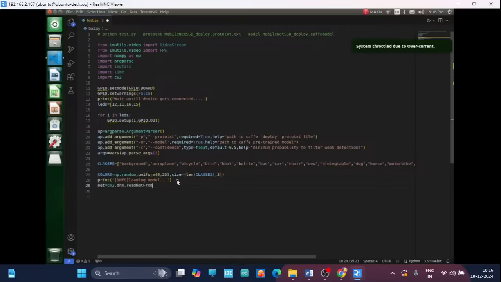Now net, which is equal to cv2.dnn.readNetFromCaffe. So here I'm going to pass args of prototxt, and after this again args of model. So args of prototxt and args of model, right? Okay, so cv2.dnn.readNetFromCaffe, this particular line actually loads the Caffe model using args of prototxt, that is the network structure file, and then args of model, that is the pre-trained weight file.